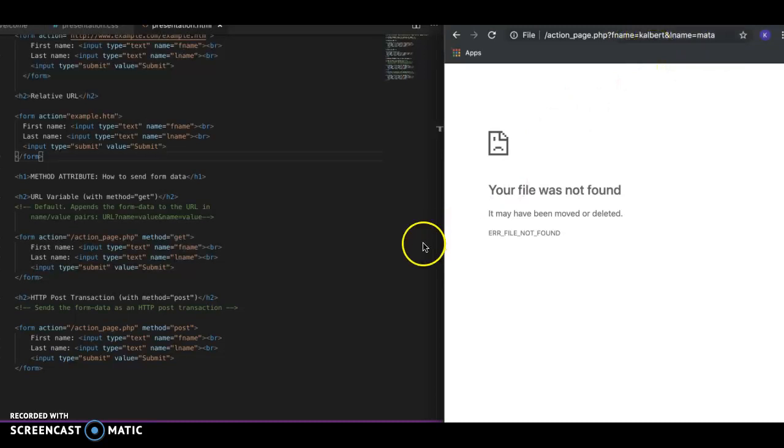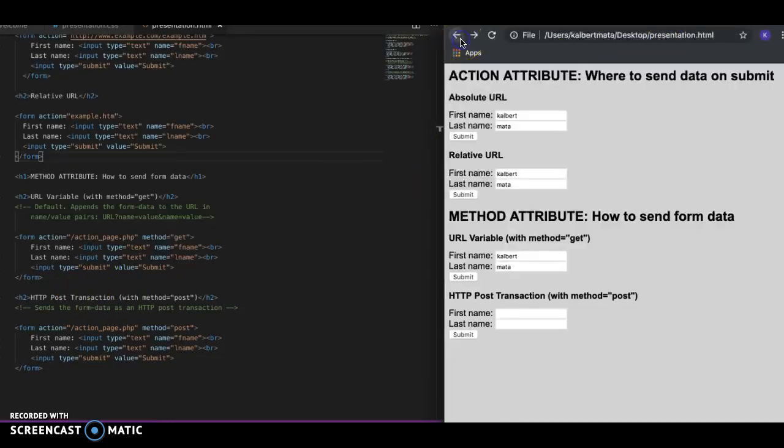It's up here. So I do my last name, and it's going to show my last name here in the URL. This is an unsecure method. So the get method is used for query strings in Google, and also for bookmarking, when you're going to bookmark something for the things that you're doing.